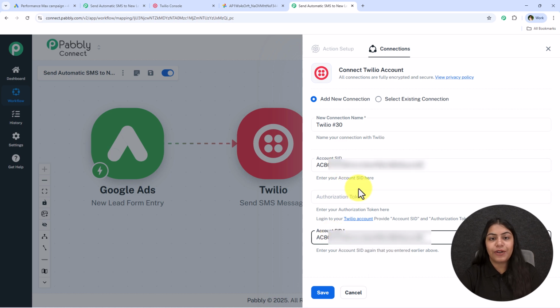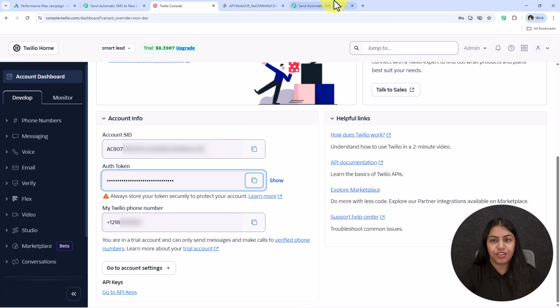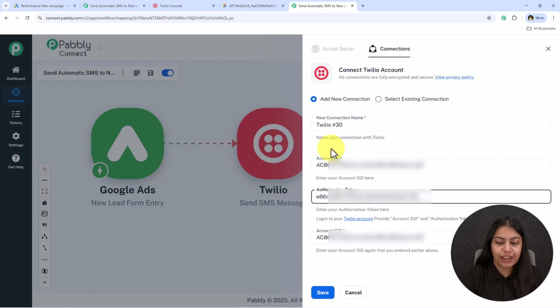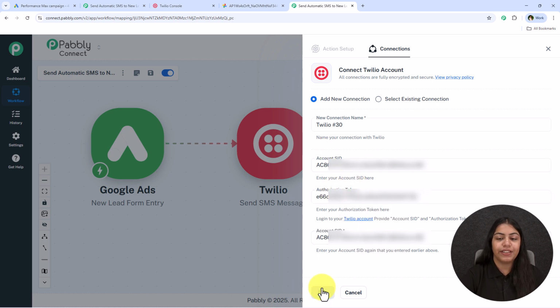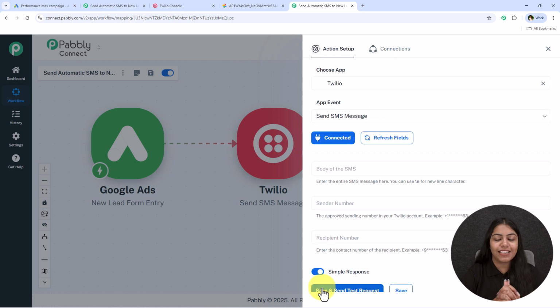You have to paste the account SID 2 times, then copy the authorization token and paste it right over here. After pasting all of these 3 details, click on the save and your Twilio account will be connected with Pabbly Connect. Now it is asking for the body of the SMS.